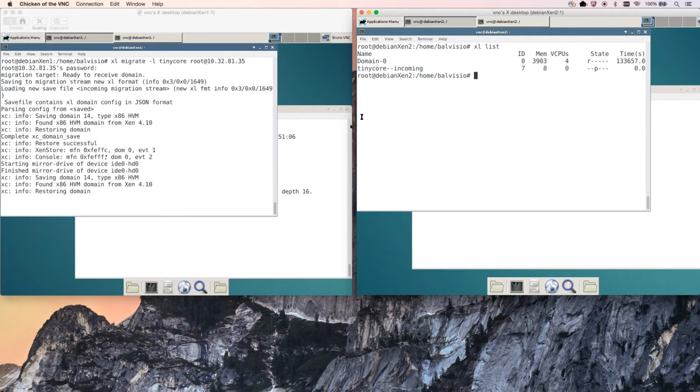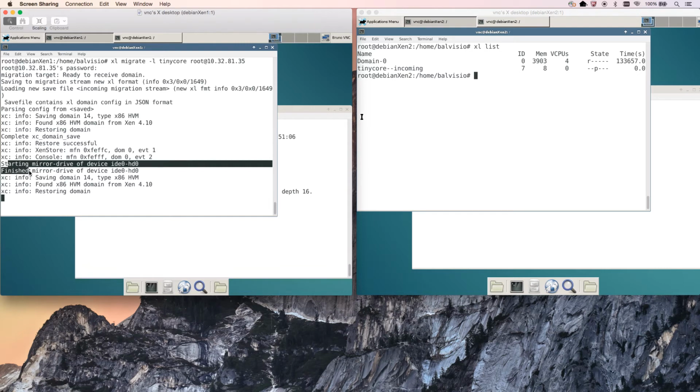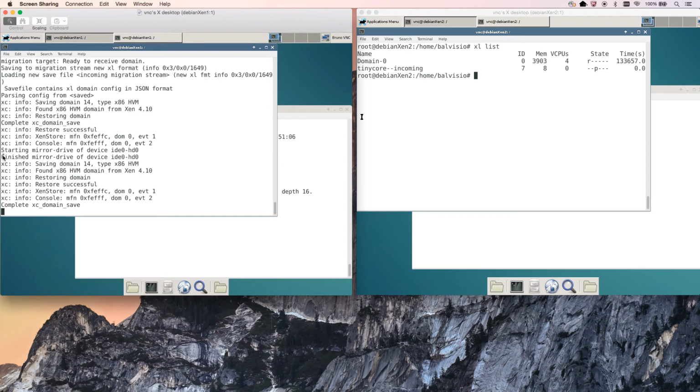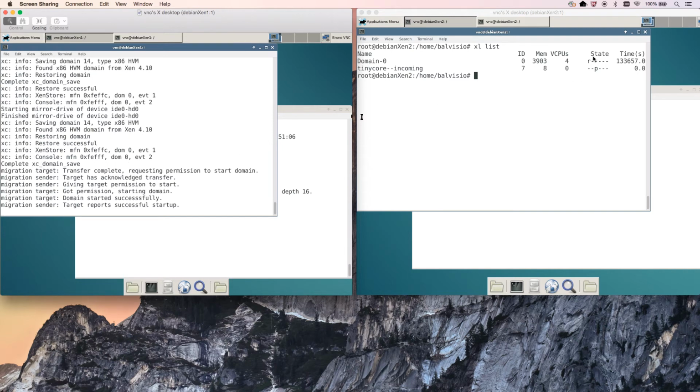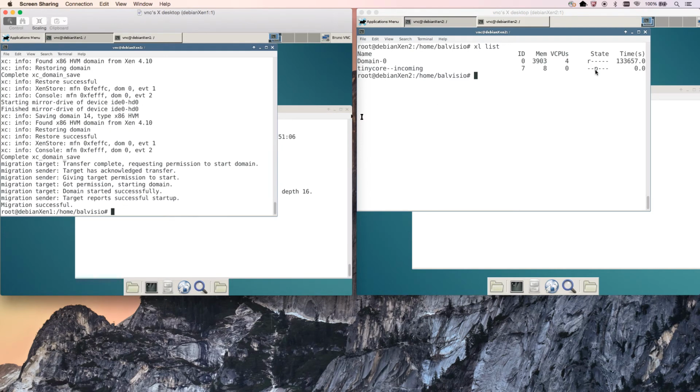Here, take a look at these two logs. These two logs mean that this was when the disk copying started, and this was logged when the disk copy finished. So now we have to wait a little bit more until the migration is done. Also, we can see that the state of the VM is paused because it's still not running.